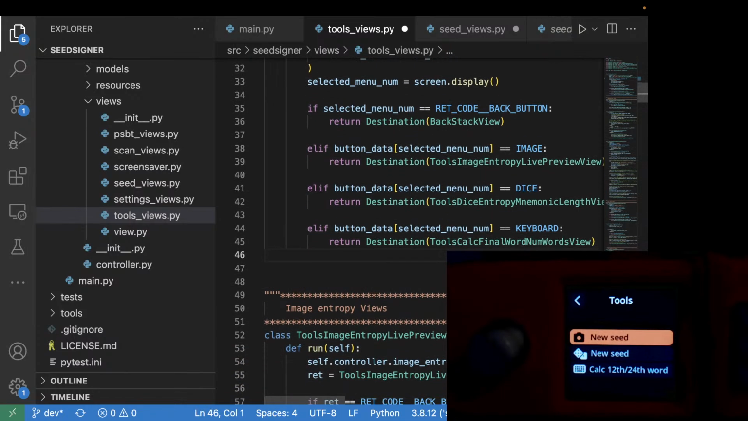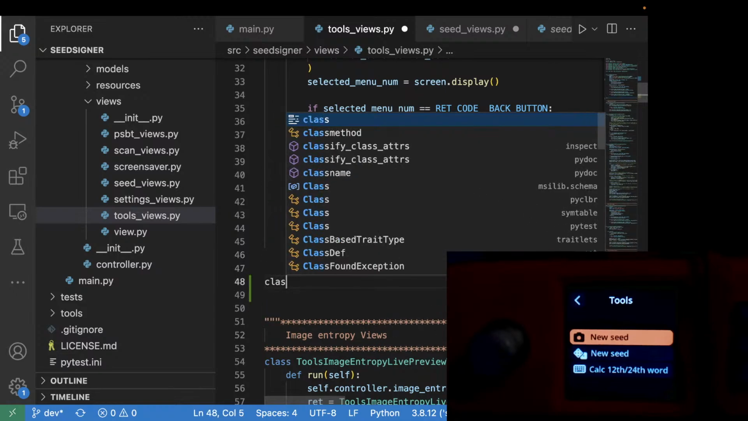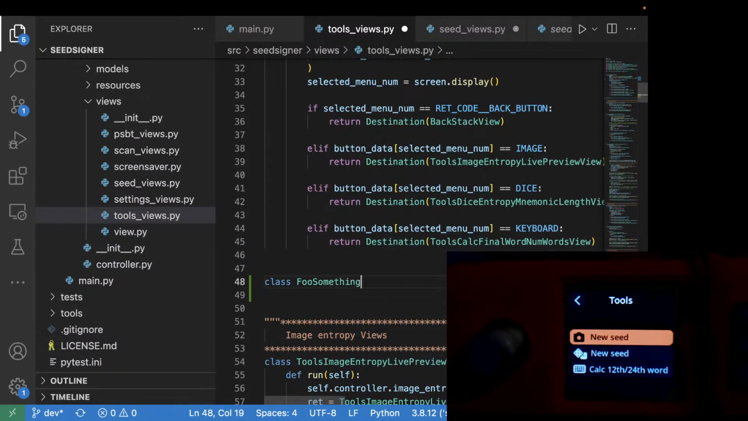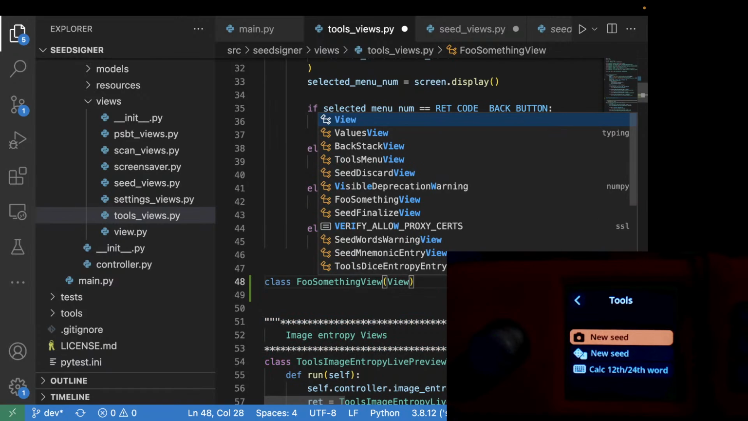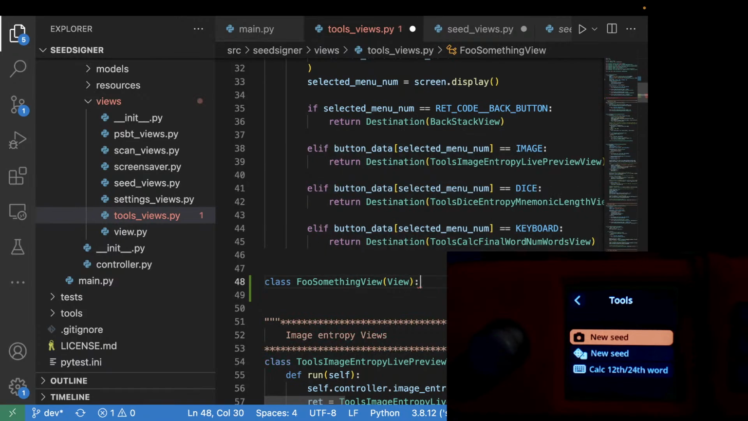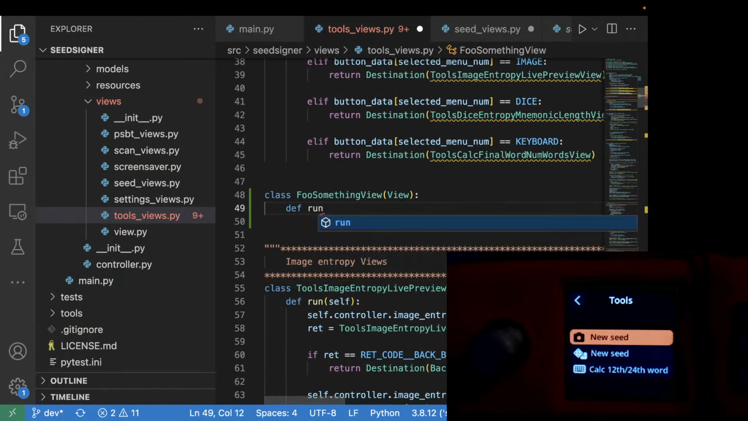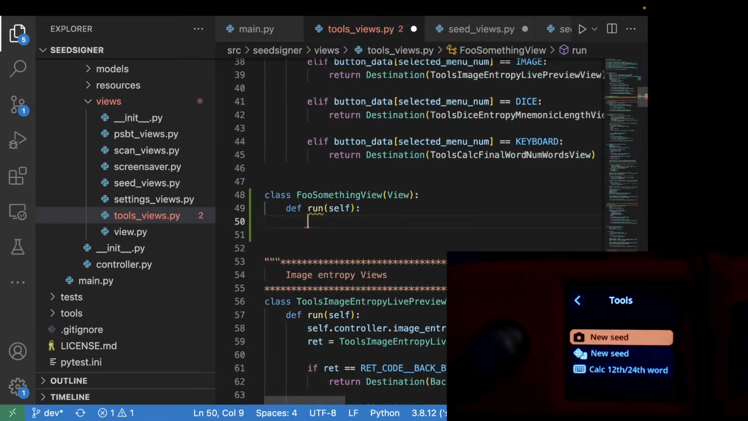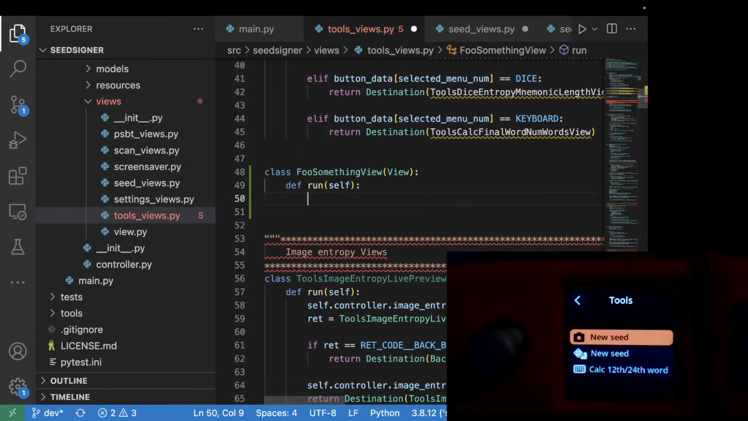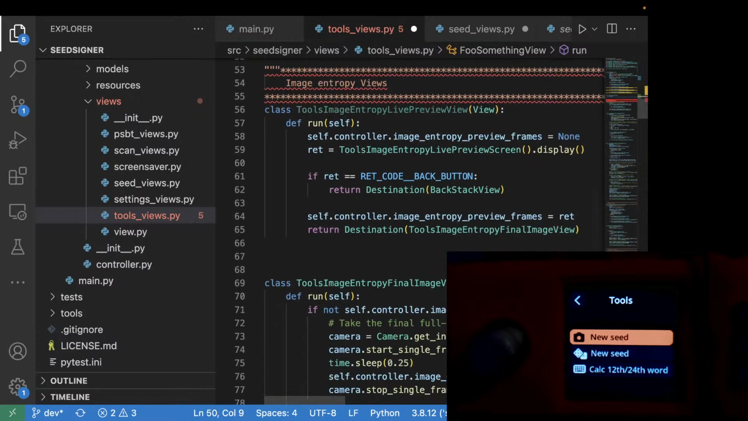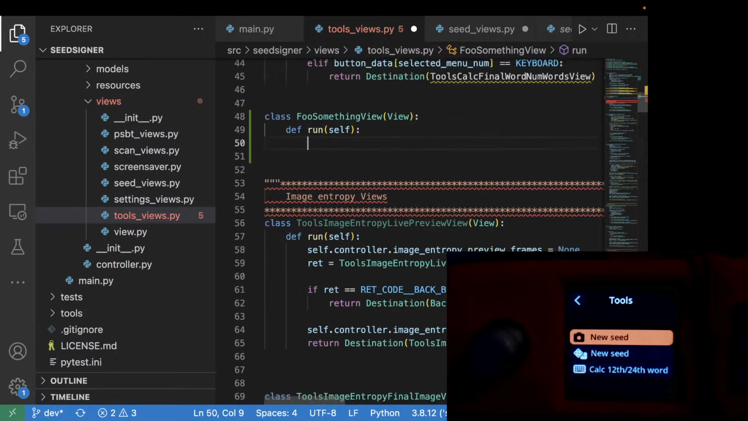If you click on the foo option, then you're going to go to a new view. And this new view that we want to do doesn't exist yet. So we would have to create a new foo something view that is derived from view. And at the very least, we need to define a run, and it will do whatever it needs to do. Maybe it shows us a list. Maybe it just calls up a message. Pops up a QR or something.